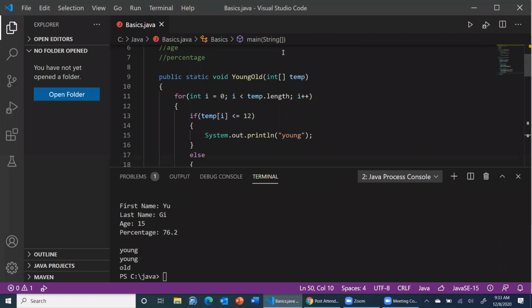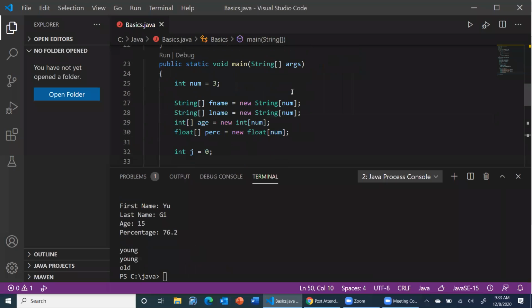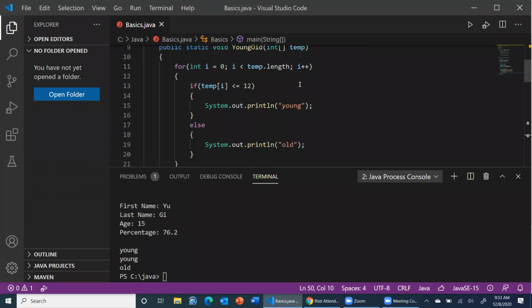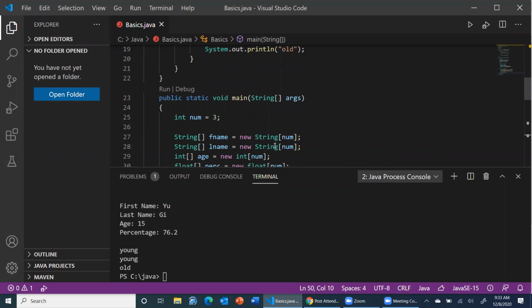ठीक है, बस एक चीज़ का ख्याल रखिएगा कि since the array is passed as reference, this temp is actually the same array as this age. So if you make any changes to temp, the changes will be reflected on age as well.